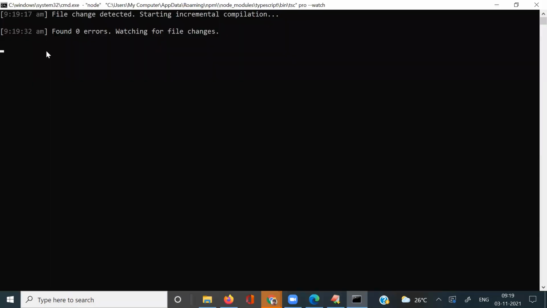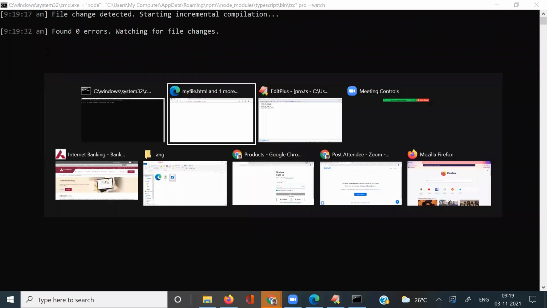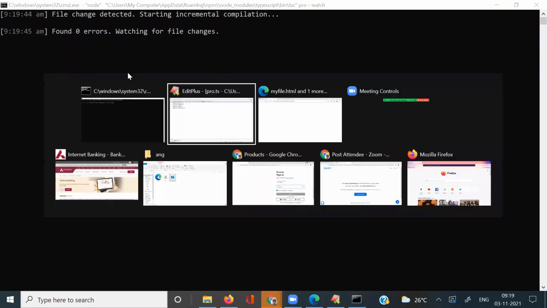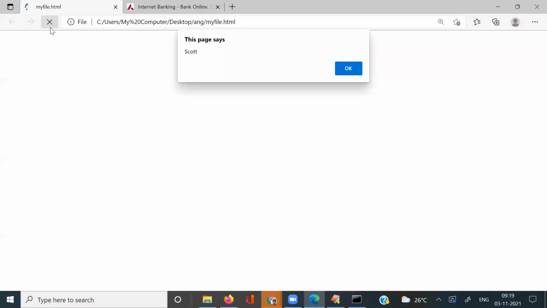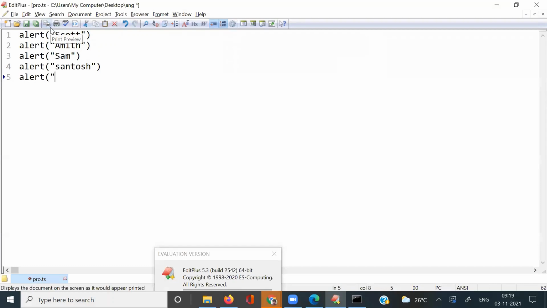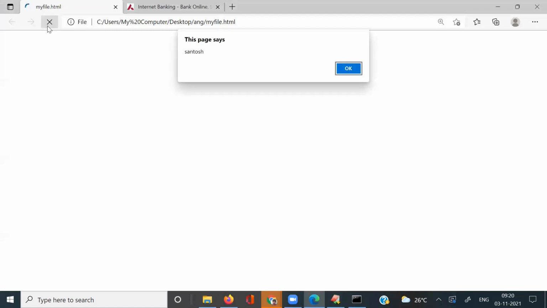It is in watch mode. Save this. Yes, it is recompiled now. Now you can see the refresh: Scott, Amit, Sam, Santosh. For example, alert Suresh. Save this, it recompiles, and if I refresh, we get Scott, Amit, Sam, Santosh, Suresh. Every time, we need not compile manually.